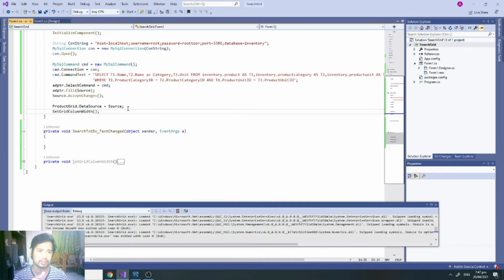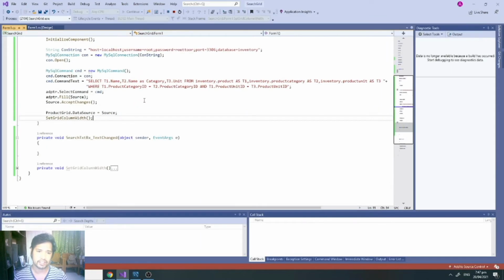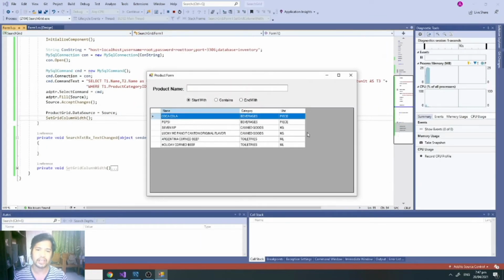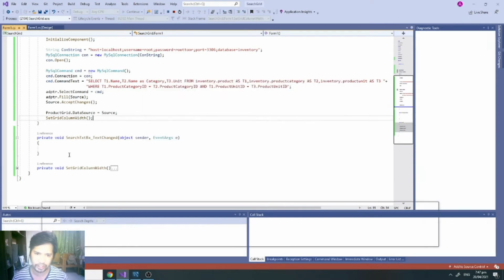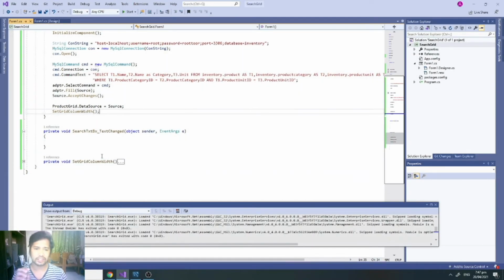Okay, so we will be calling the set grid column so that we can make our grid more presentable. Remember, we set the first column, the second column, the third column inside our set grid column width method. Okay, so we are done with fetching all available products in the data grid.